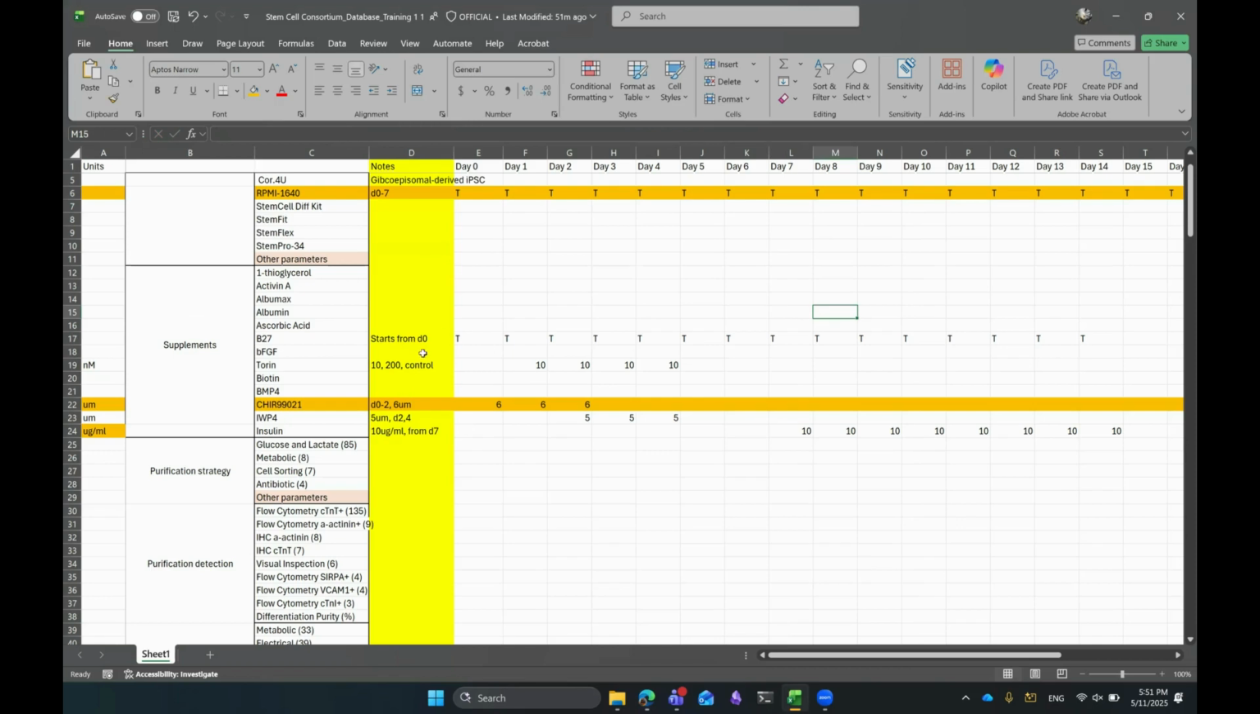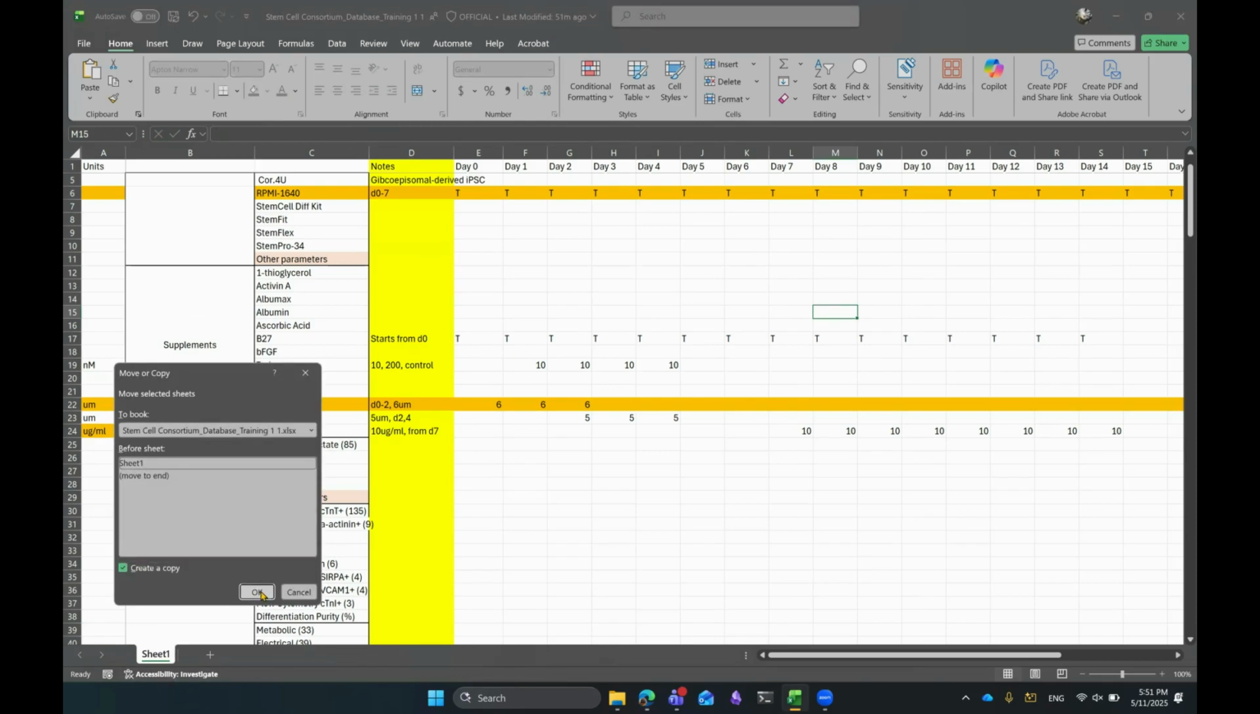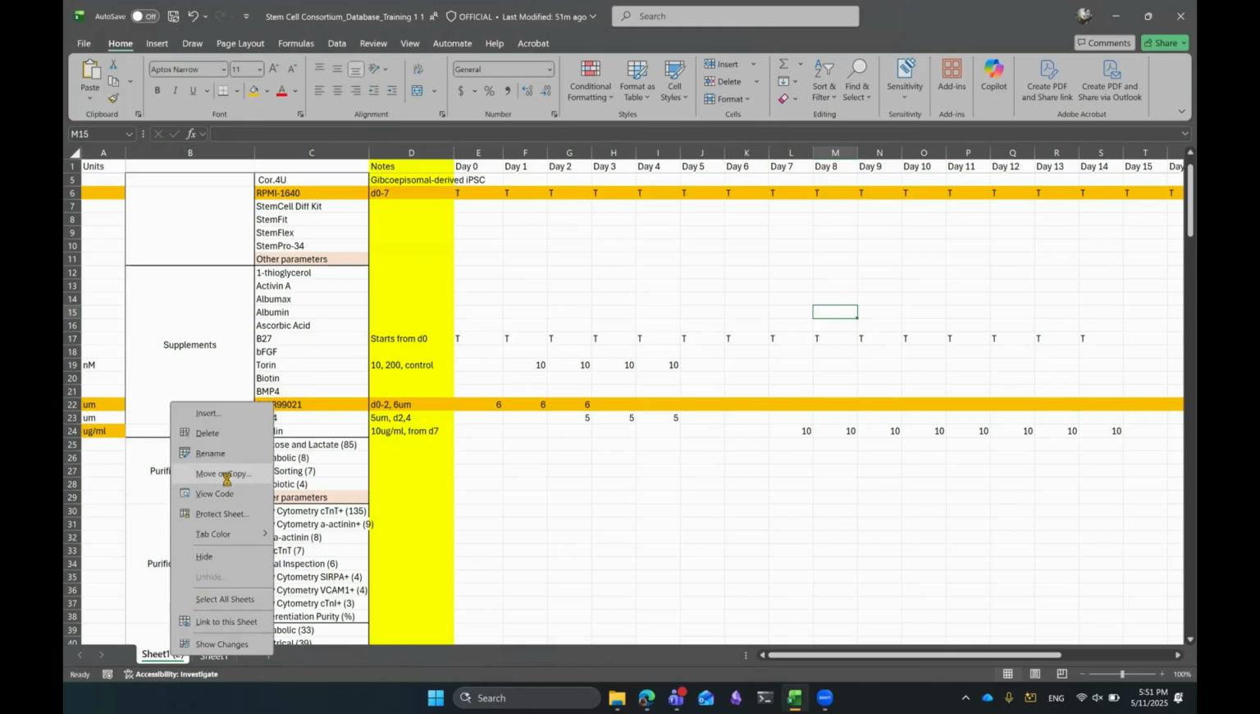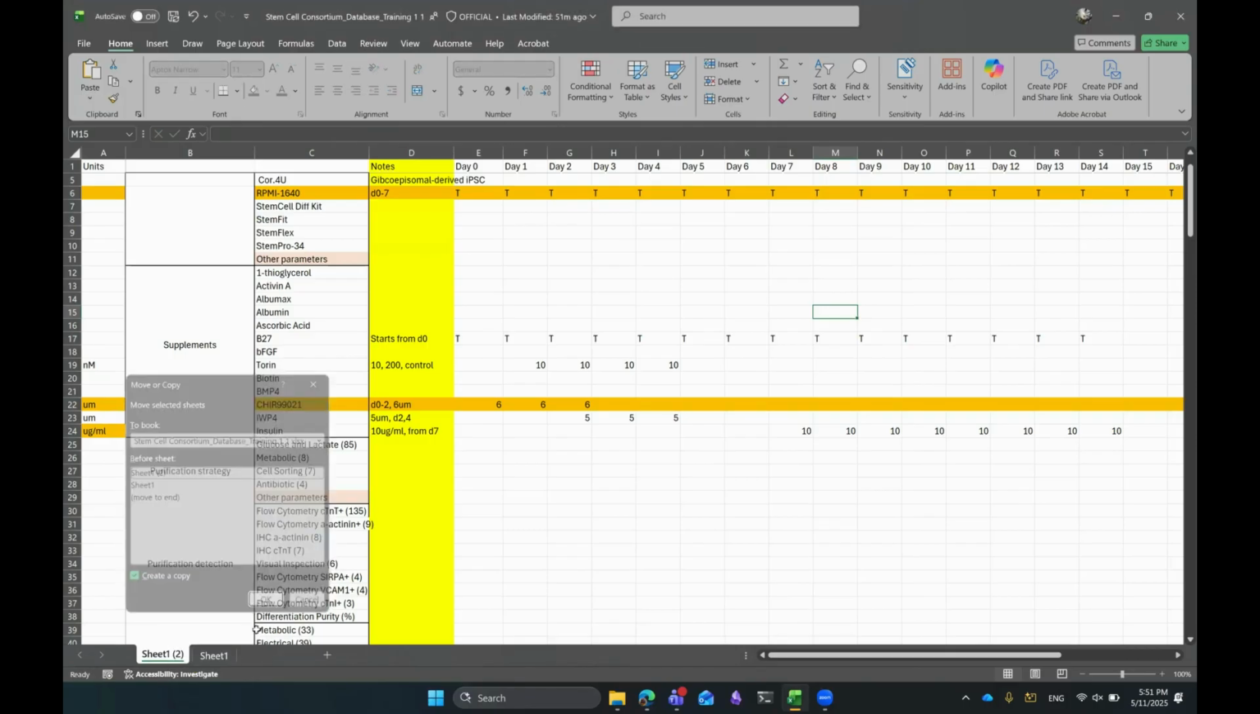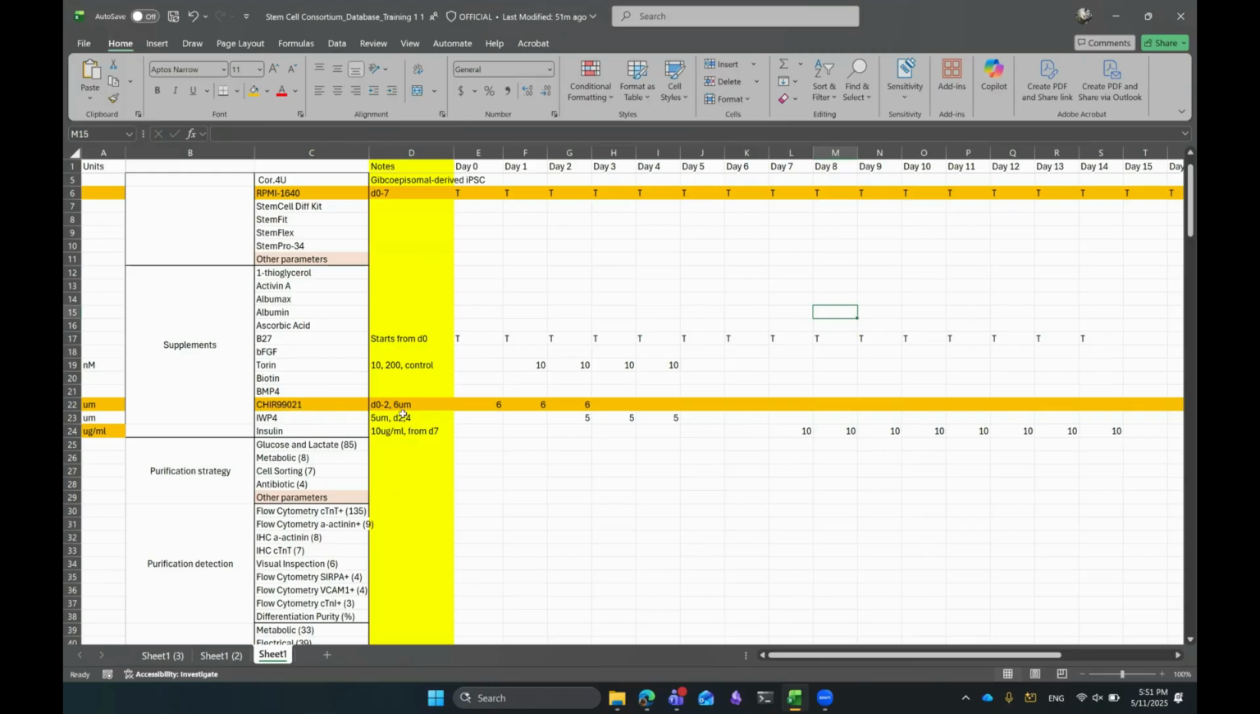Based on this information, I will need to make 3 copies of this spreadsheet. The first one, the control, is going to have nothing. The second one is going to be 10, and the third one is going to be 200.